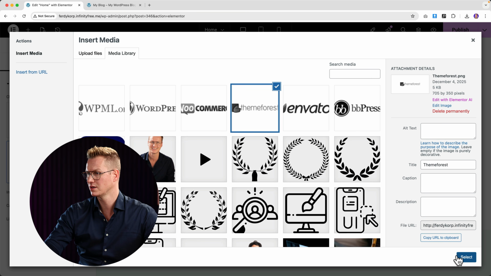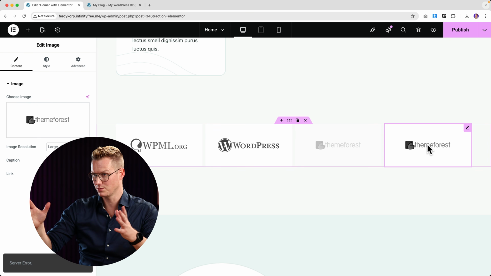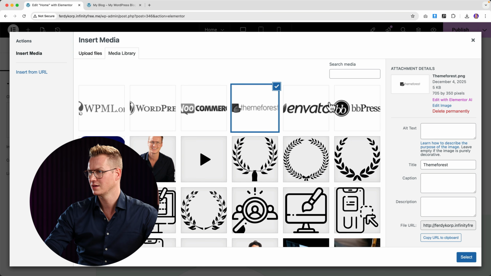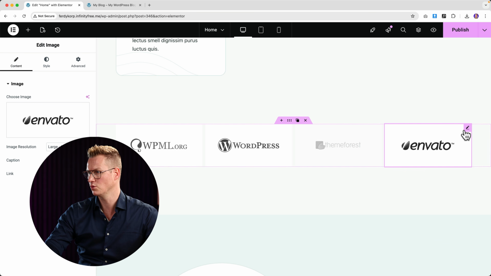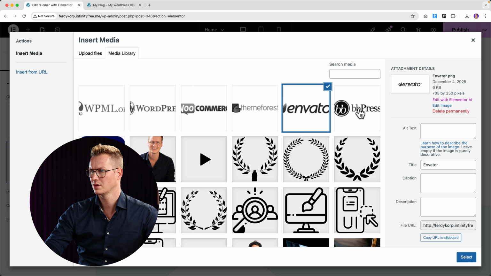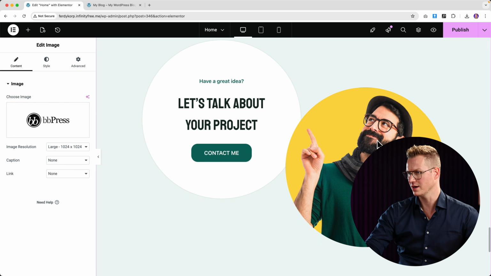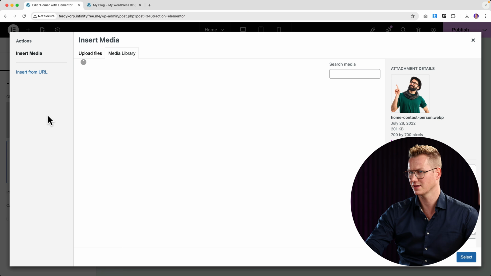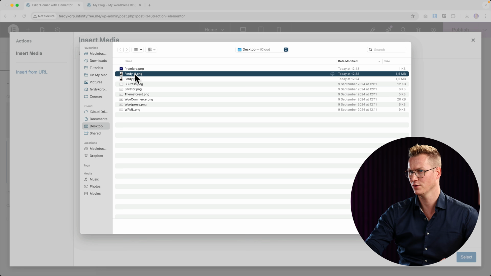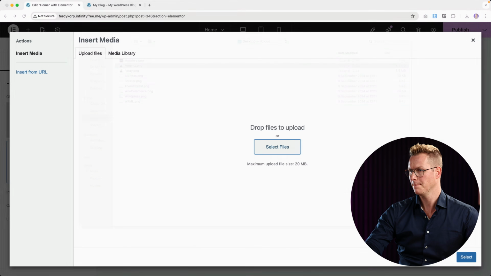Theme Forest, I can duplicate it automatically. It's responsive, so it becomes smaller. Theme Forest, click on it. Envato, and let's do one more. bbPress. Okay, that's how easy it is. Over here, I see an image. I click on it. Upload files, select files. I go for Ferdy 2. Select.